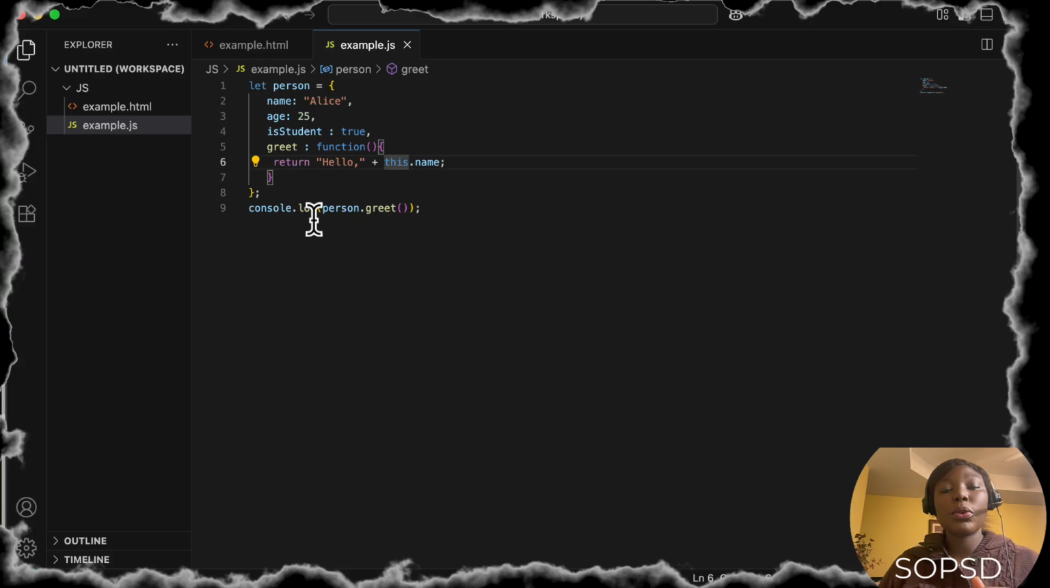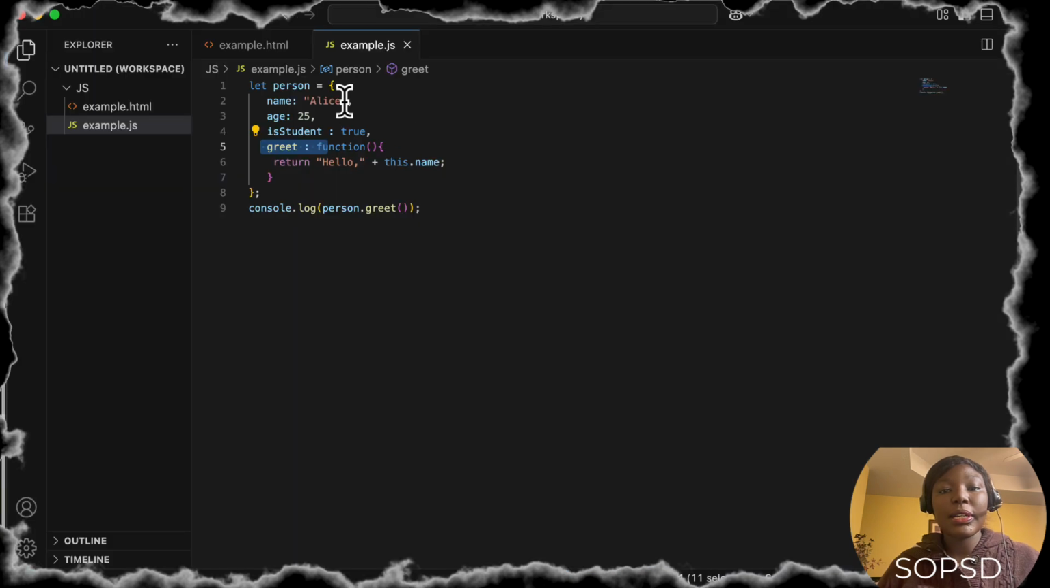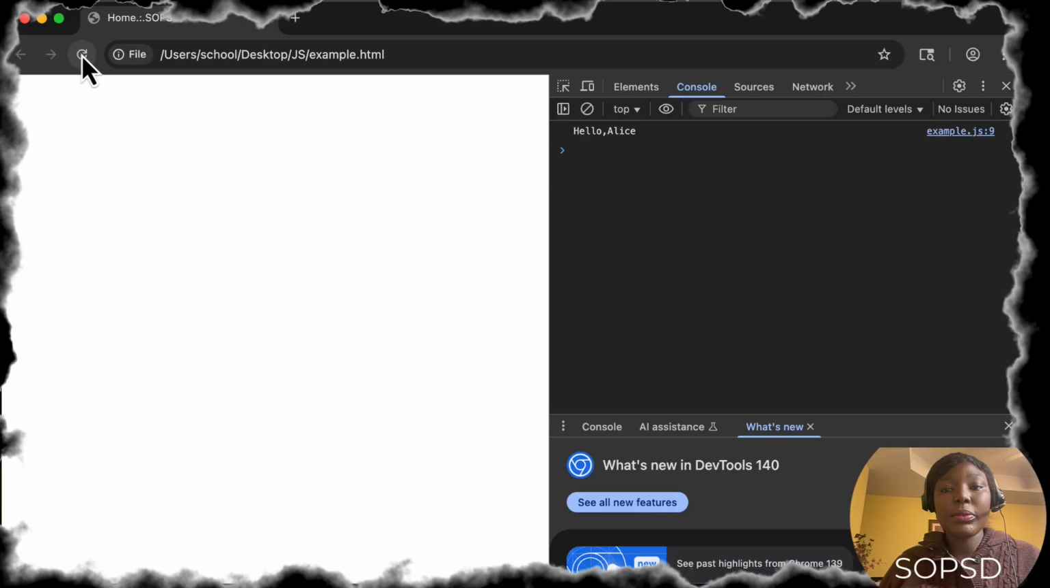Okay, and when you want to call a method within an object, you put the name of the variable that holds the object, dot, the name of the method, and you have to put a pair of parentheses. And when we come to our console, we'll see that it says hello Alice. All right, and we change the name of the person to Mildred, and we come here and we refresh. We have hello Mildred. So this is how an object is created in summary.